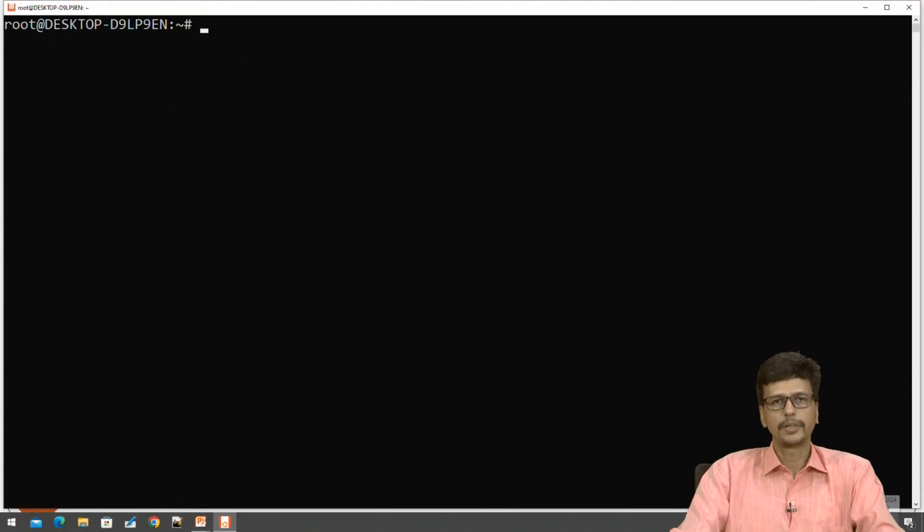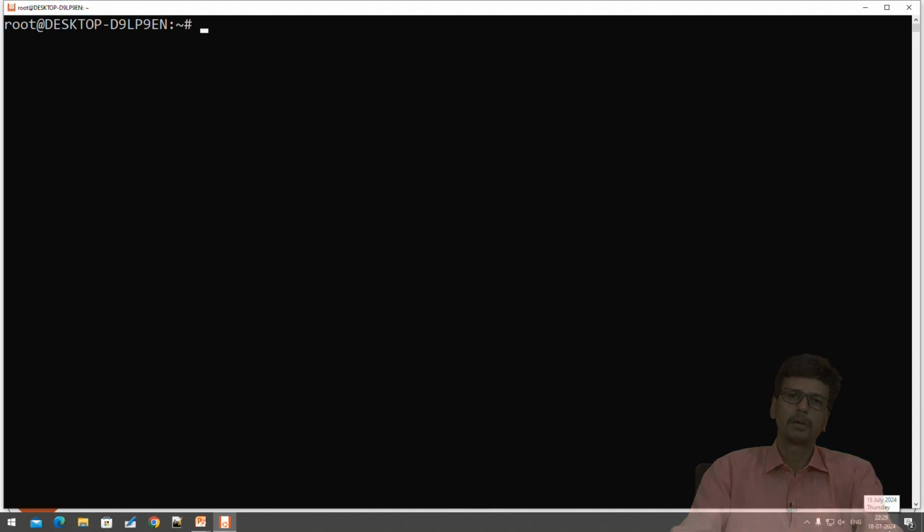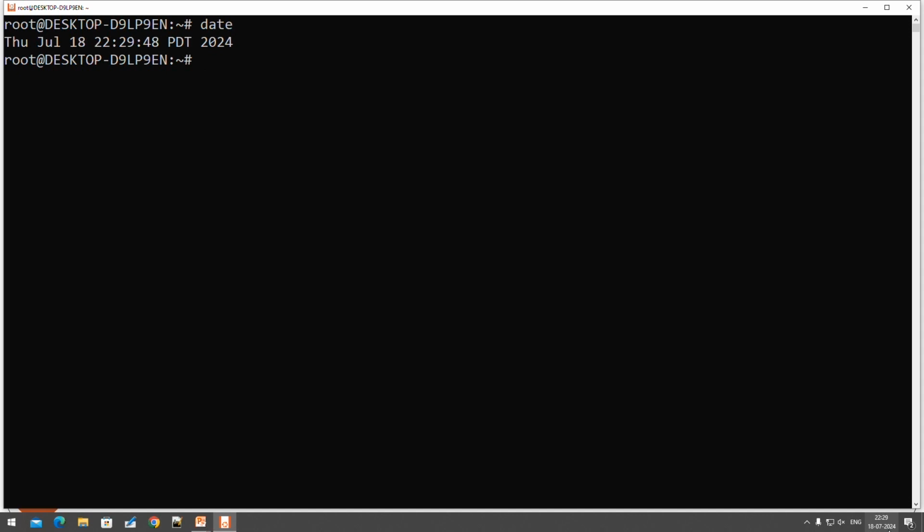You can see on the screen, for example, multiple commands that you are executing, say for example date, that will display the current date and time. Then pwd, that will display the current working directory. Then ls, it will show you the folders or files available in the current directory. Right now there is no file or directory, that's why it displays nothing.